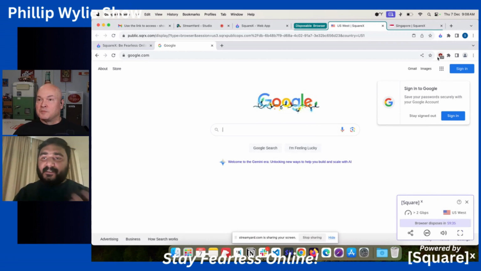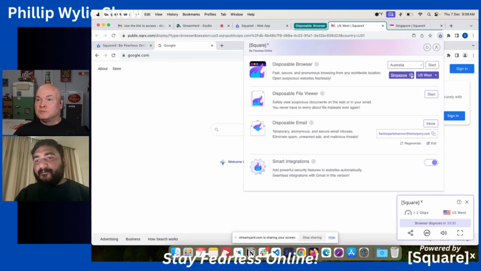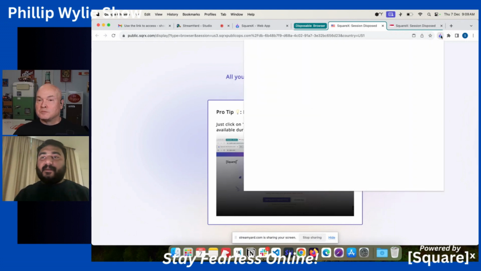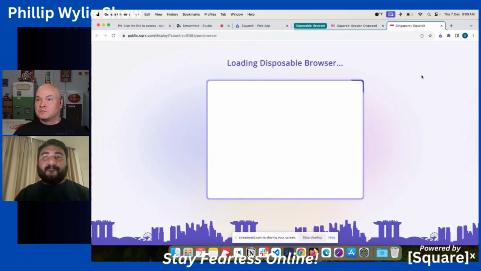Now talking about disposing this session. You can simply click on the extension, and whatever the active countries are will basically be visible. So you can just choose the cross button right next to them, and that will basically dispose the session off. And all your browsing history, all the cookies, everything will basically go away. And then you can go back and just start a new session if you want.